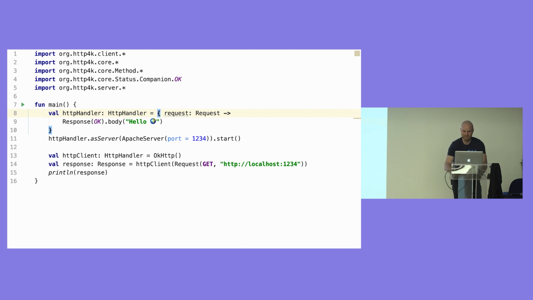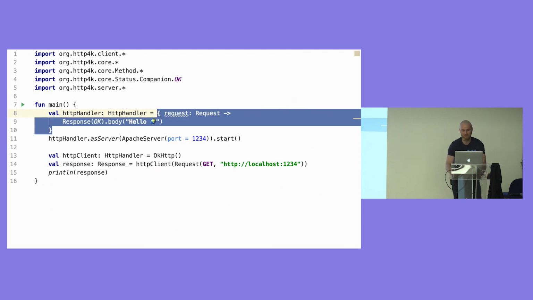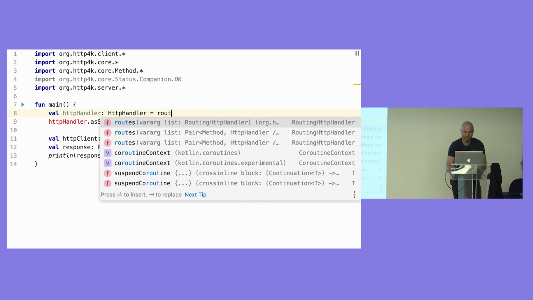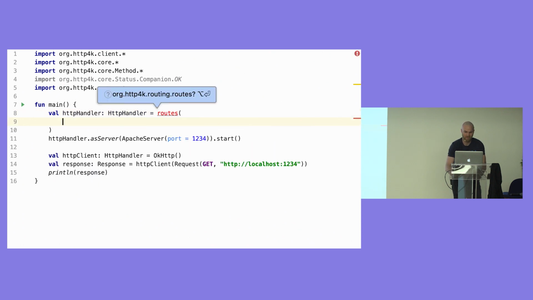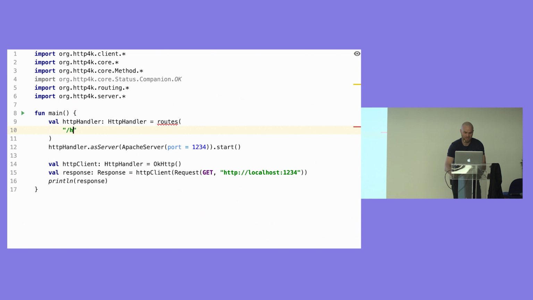So this is a bit of a funny server because it just always says hello. Maybe we want some routing. And for this in http4k, you can just do routes and say /hello. Hello.